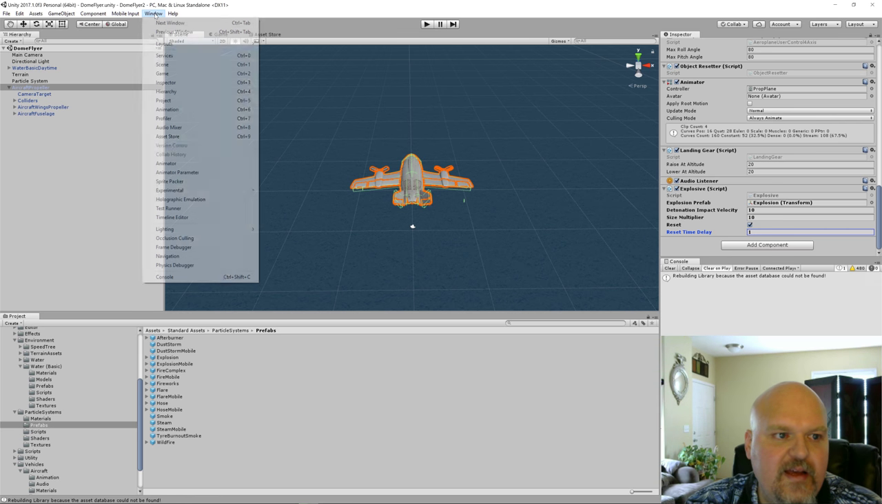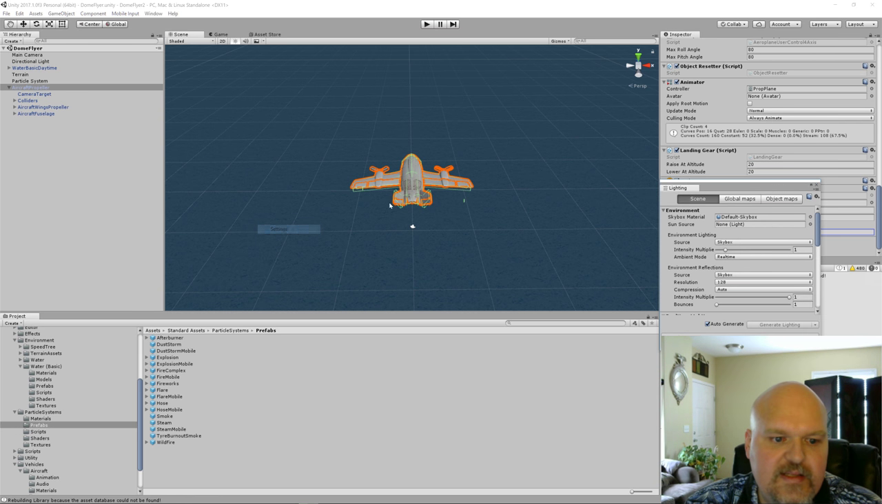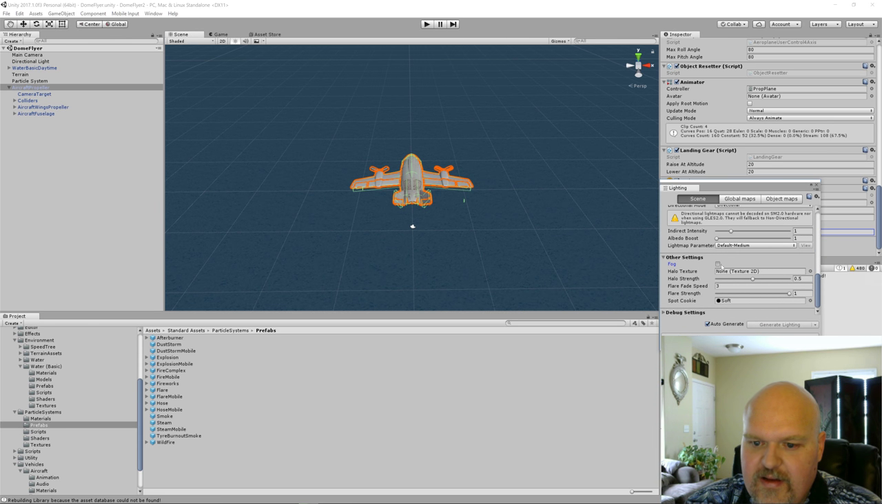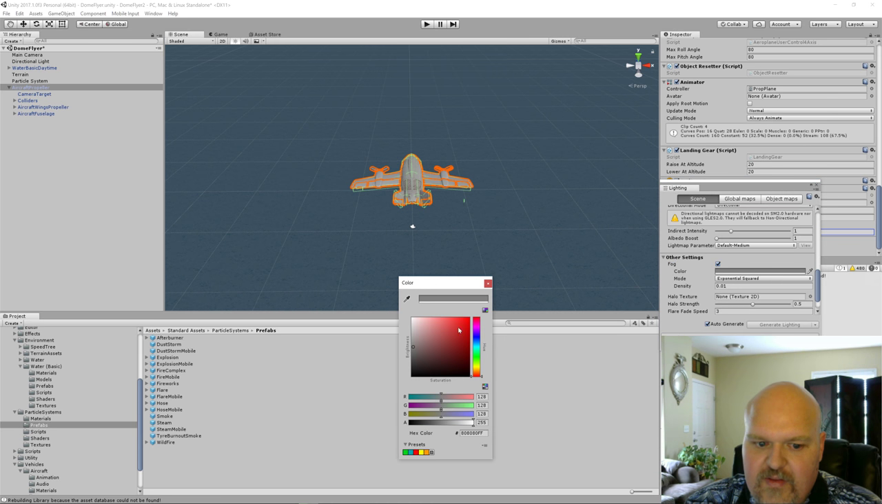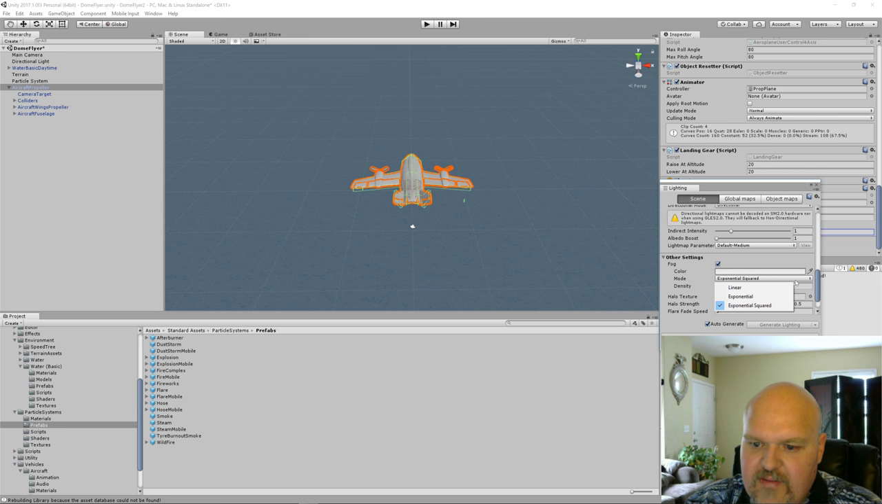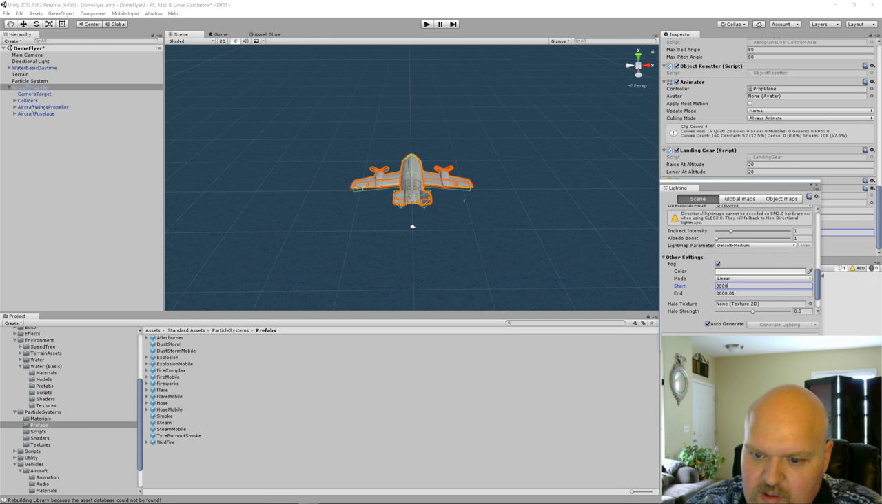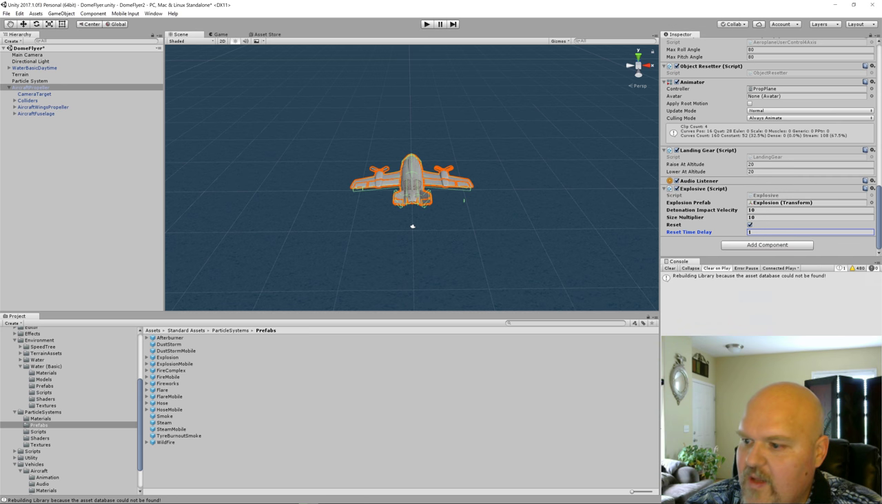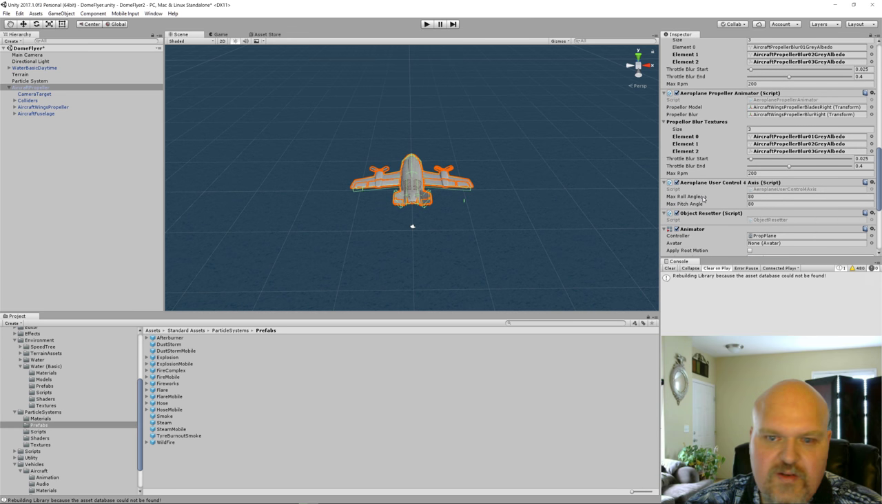and change the lighting. So go to Window, Lighting, Settings, and let's add some fog. And the color of the fog should be more white than gray. And instead of being exponential squared, we're going to make it linear. And we're going to start this up at 8,000 and it ends at 10,000. Okay. That'll look great.